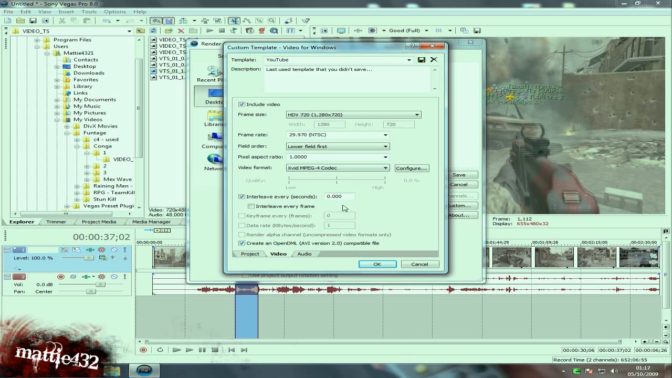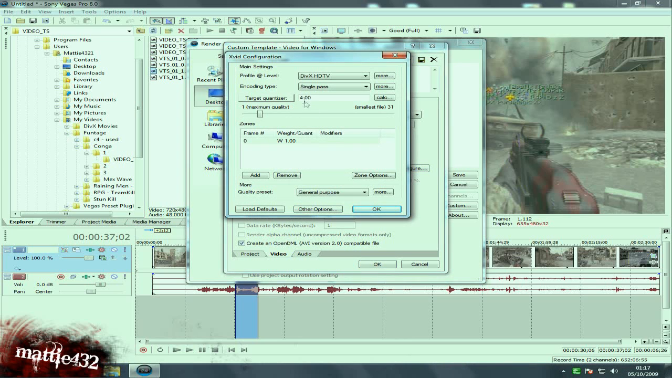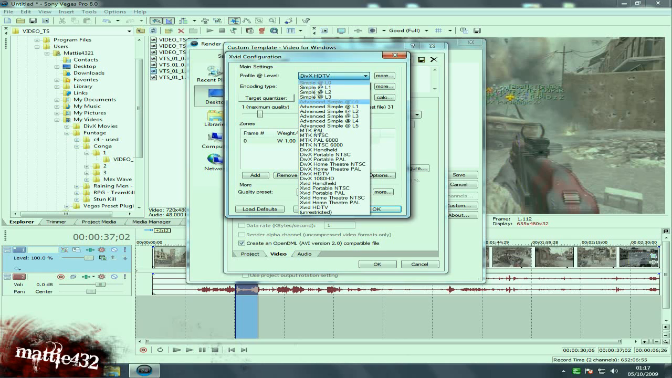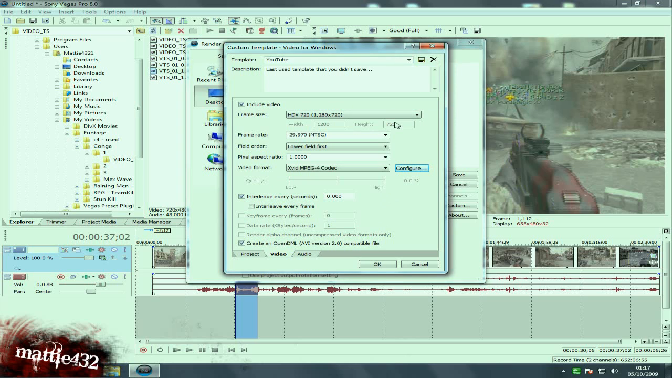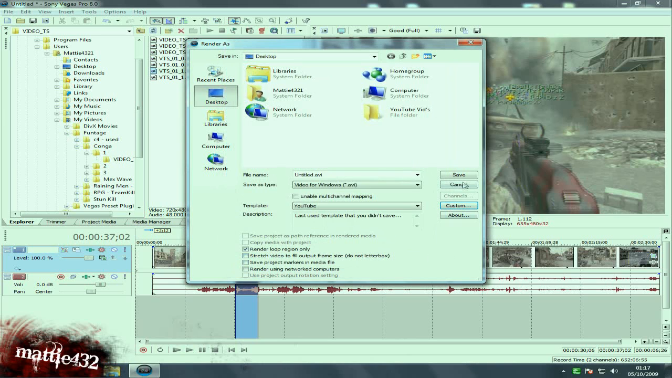Just click on that codec at the bottom, click configure, and I found that the best is 4, so change that to 4 and the top to DivX HDTV, and then you're pretty much sorted. That is awesome quality for a PVR if you've got one. If you don't, doesn't really matter. Just make sure interleave is at 0, all zeros, and then that's pretty much sorted.